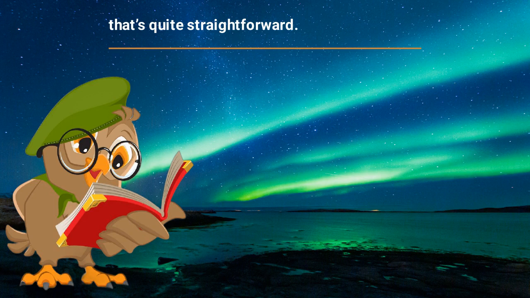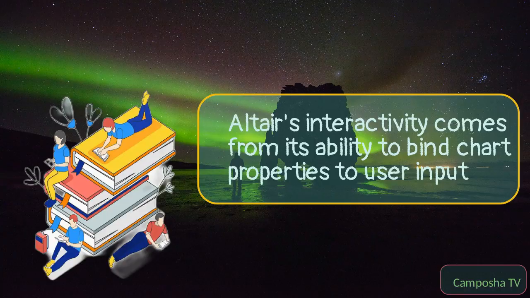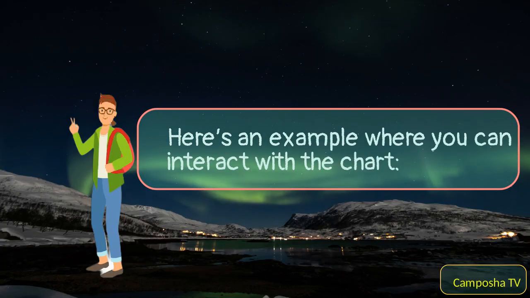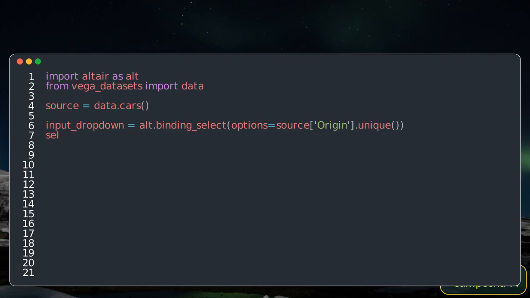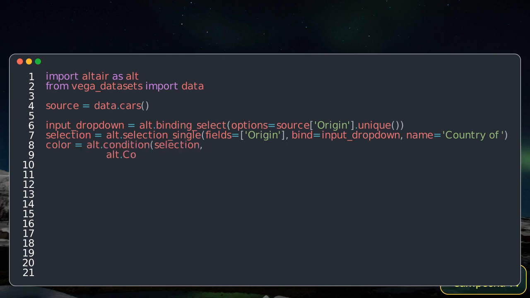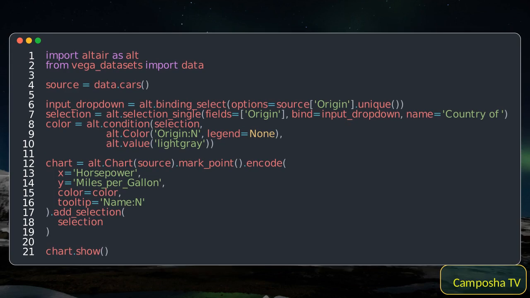That's quite straightforward. What makes Altair interactive? Altair's interactivity comes from its ability to bind chart properties to user input. Here's an example where you can interact with the chart. This will create a scatter plot with a drop-down menu that lets you select cars based on their country of origin to highlight them.